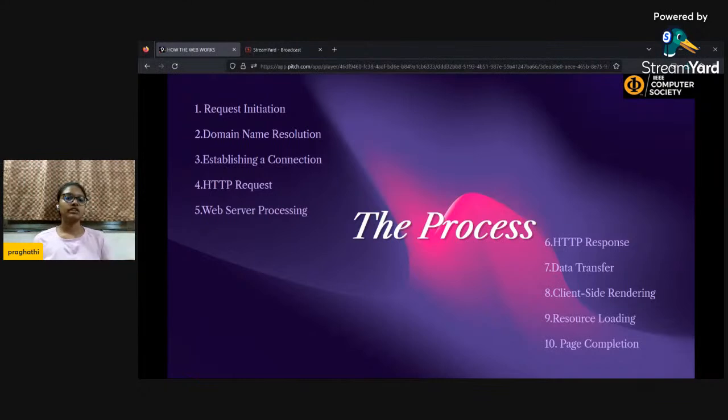So now the first step is request initiation. As I have explained, the client sends a request for information. The client initiates the request, generally using a URL. You type, let's say, www.google.com or VTop, which is also a website. So you request, and that is the request initiation step. And now, domain name resolution. Let's say you're going to youtube.com. That youtube.com is a domain name.